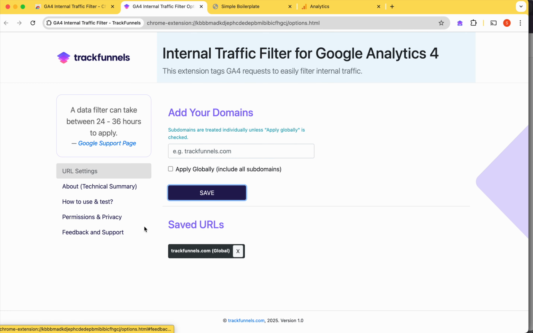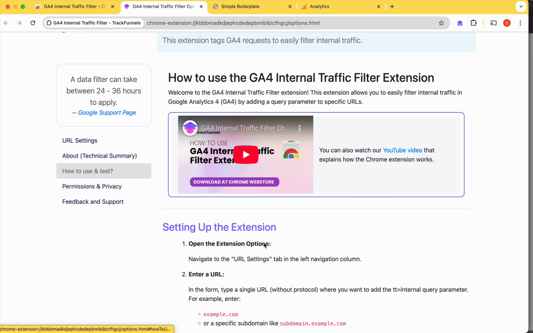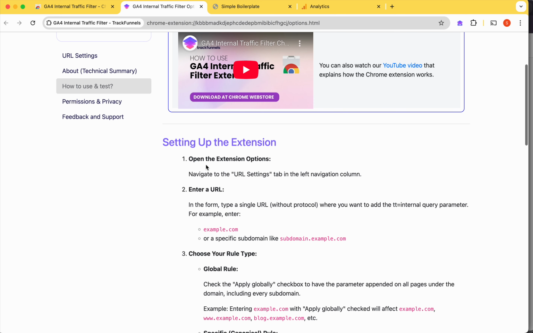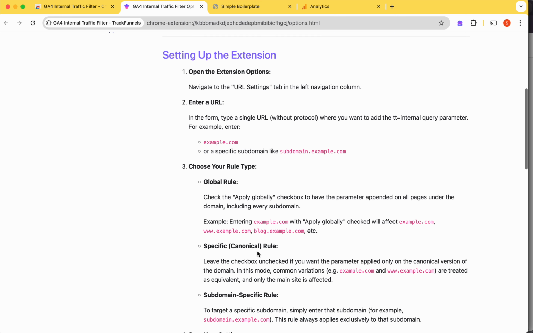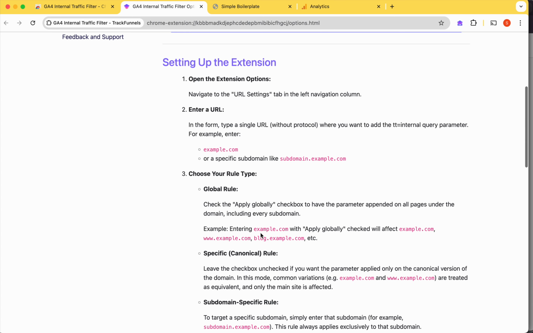And if you have any other queries, or if you want to read more, then under this left navigation we have several links to the documentation of the extension, how it works. You can just go through this. We also have listed out how to use this, how to set it up in more detail here, and also how to verify the setup.